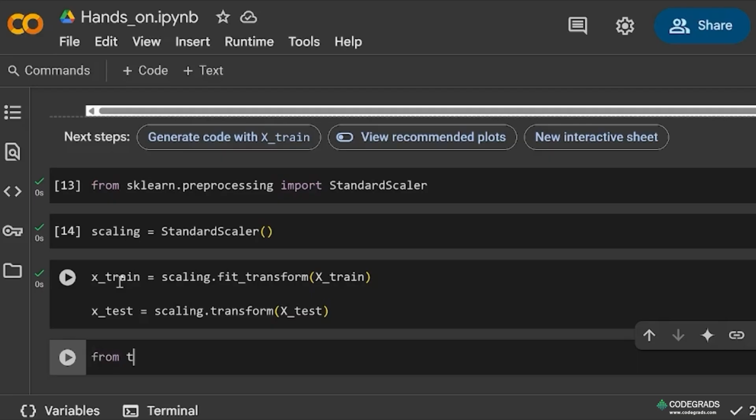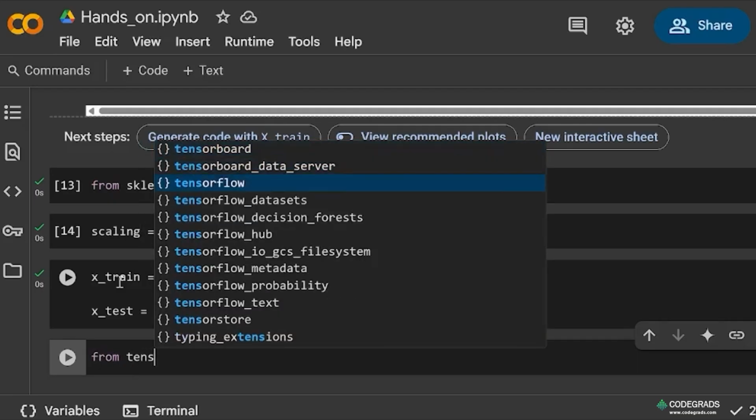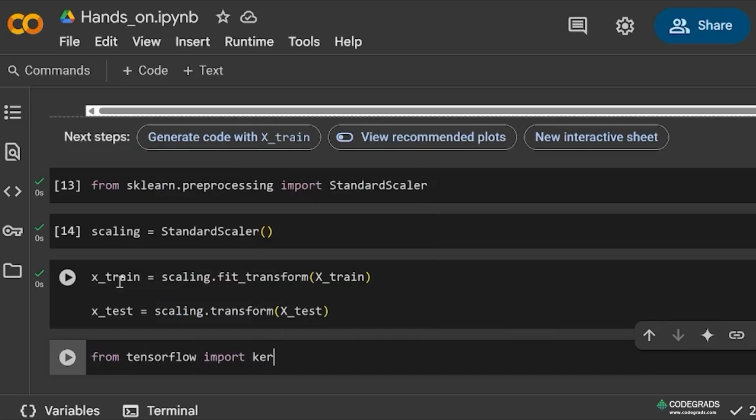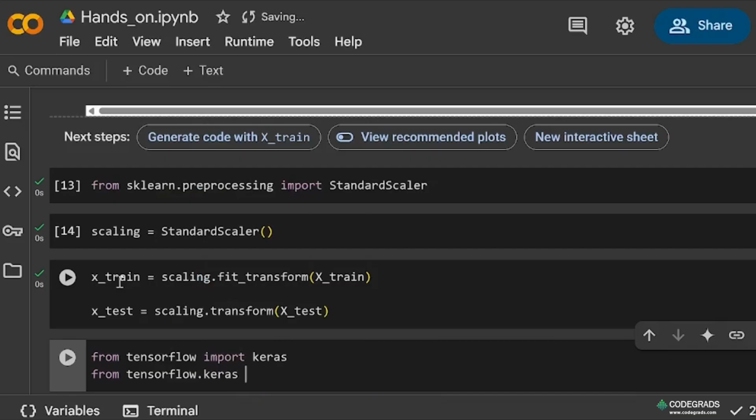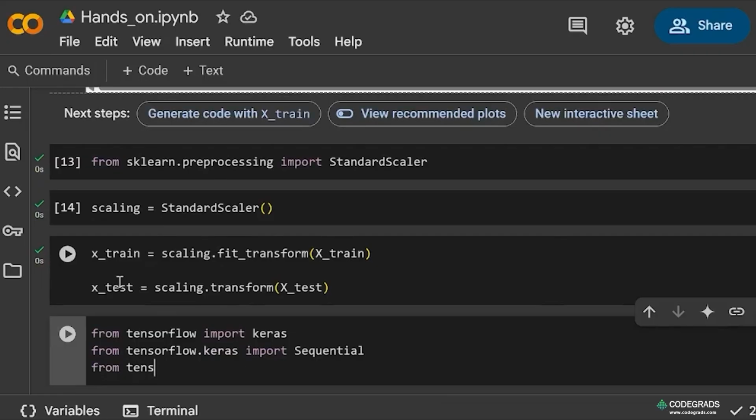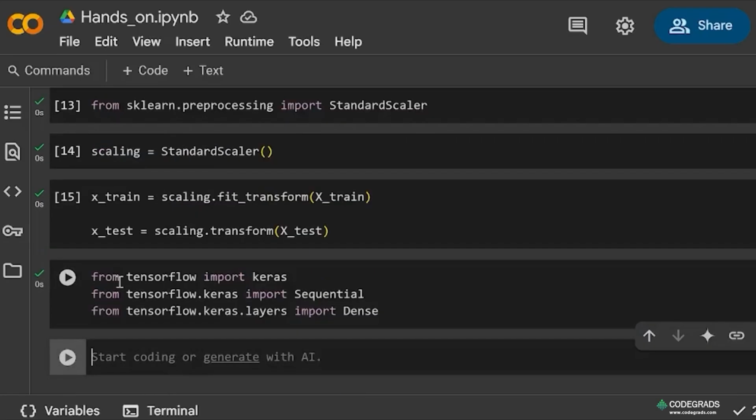Now we'll see the TensorFlow part. From tensorflow import keras, then from tensorflow.keras import Sequential. For layers, we'll use from tensorflow.keras.layers import Dense. Now we'll see the steps for building a model in TensorFlow.